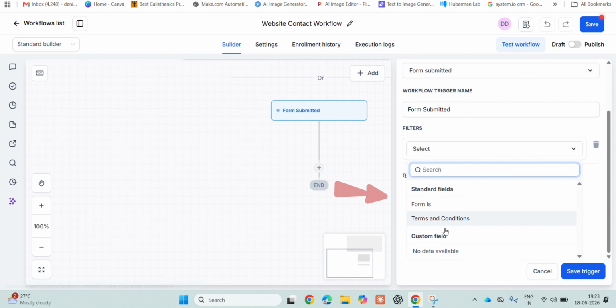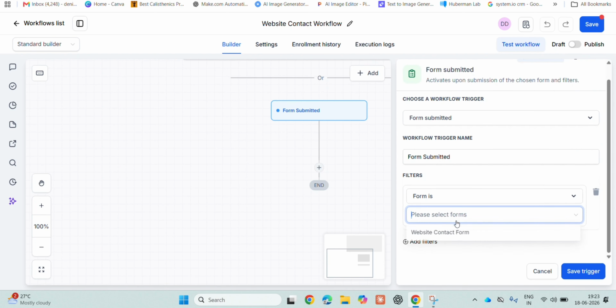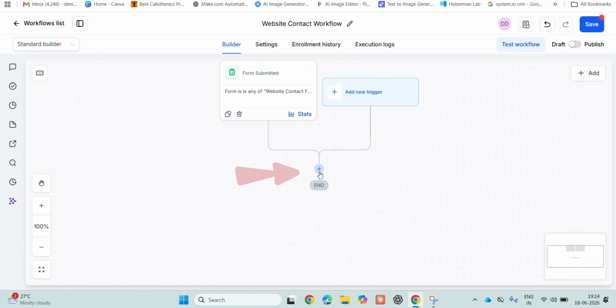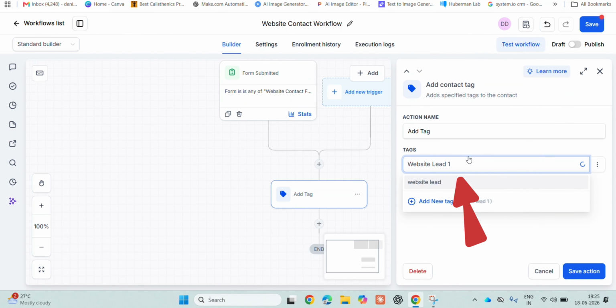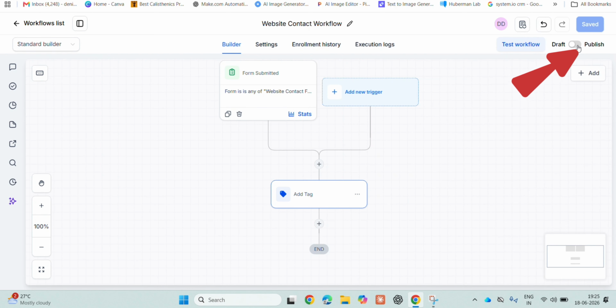Now click add filters. Choose forms and select your website contact form. Click save trigger. Next, click the plus icon and select add contact tag. Create a new tag called website lead. Click save action. Now publish the workflow.